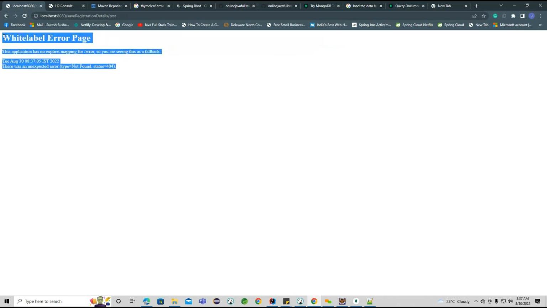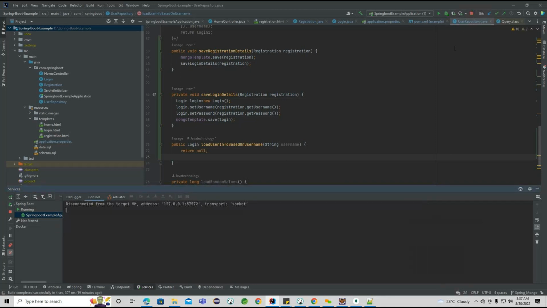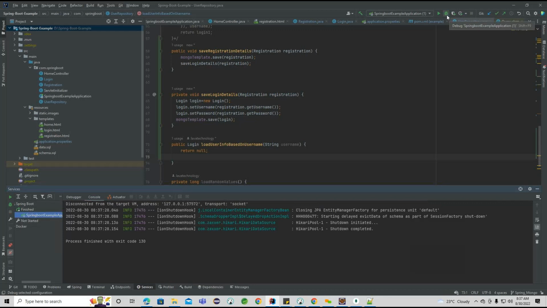Now what we need to identify is that we can write a custom error page. How can we write custom error pages? We have a lot of features provided with the dev tools. And another important section: when we try to start the server, we get some message here. If you see here, we are getting the message. So how can we override this message?